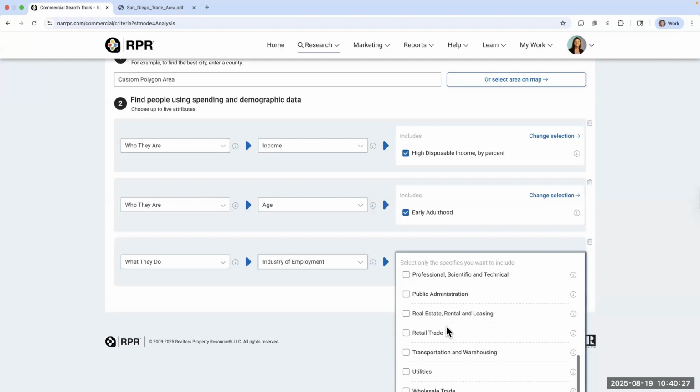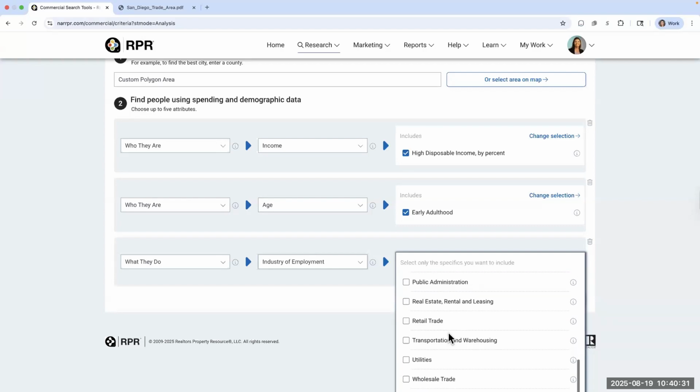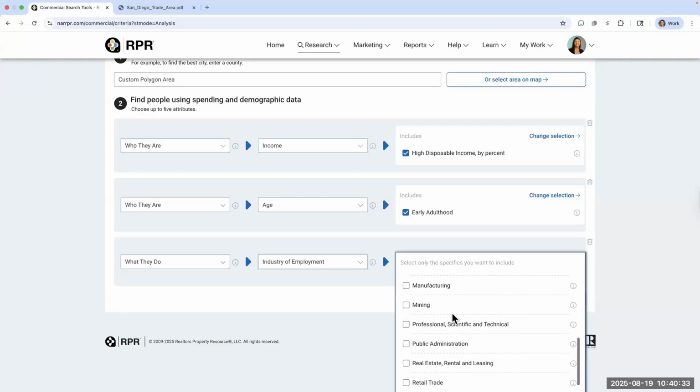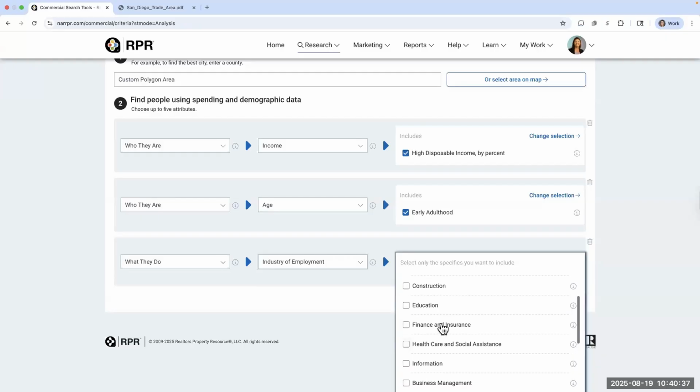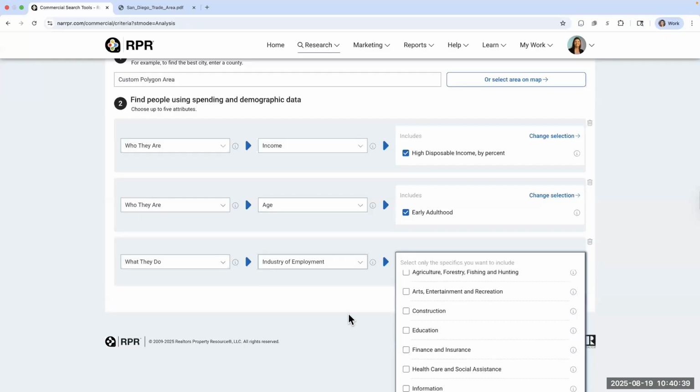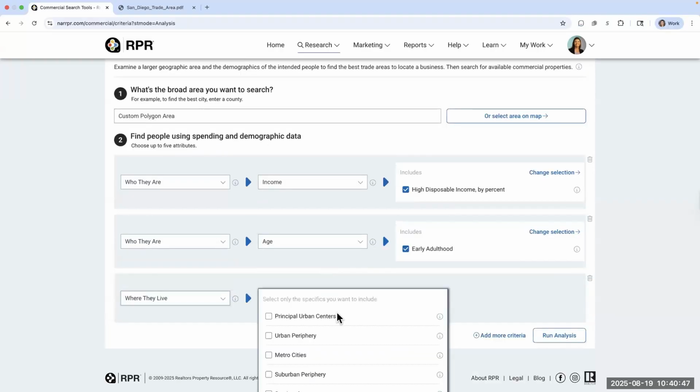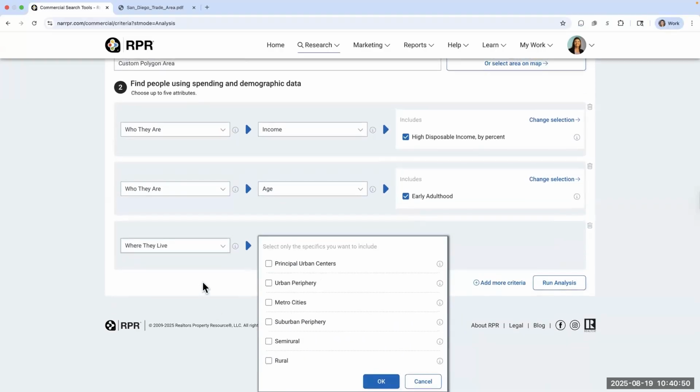So you can come in. Usually, if it's professional, they still really work at home, but maybe you're like, oh, healthcare and social services, they're out on the road, they work odd hours, they may be looking to put their pets in doggy daycare. So you can do what they do. We have where they live, if you're looking for a certain type of metro center.